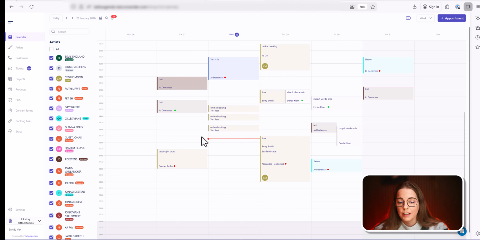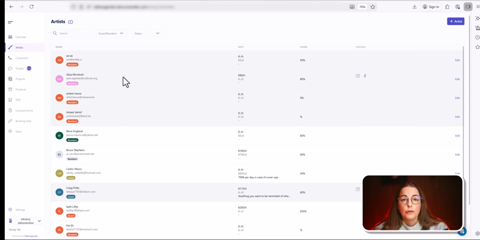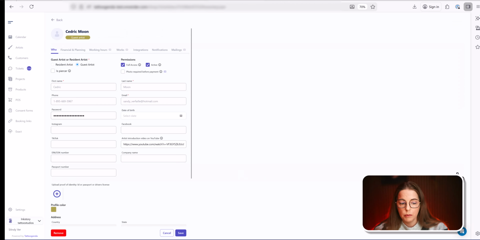All right, this was your calendar. Now we go to the artists. This is a full list of all the artists. I'm just gonna open one to demonstrate what can be set about an artist. So I'm gonna open guests. Yes, Cedric is a guest artist. He has full access and he is active. Active means he appears in every list where you can select an artist.